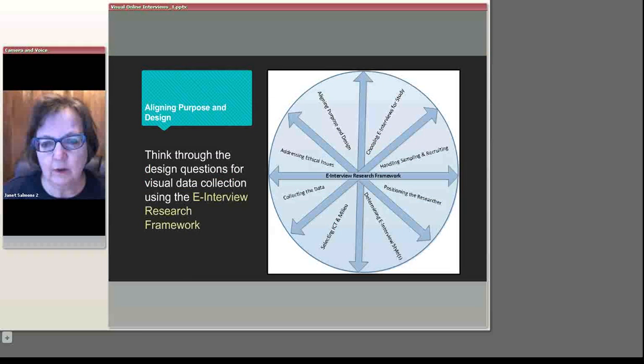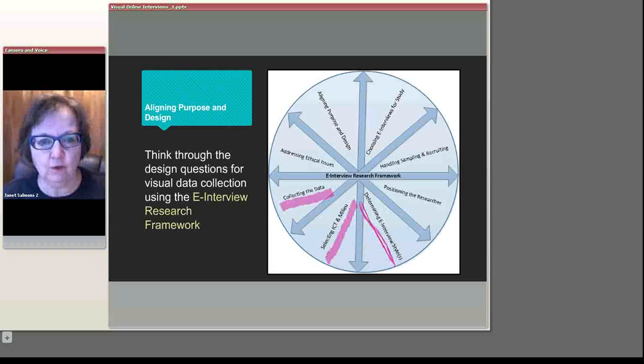As we consider these decisions for the selection of the technology and the setting used to collect the data and determine the interview style, the e-interview research framework reminds us that those choices are also made within the context of the entire research design. So we need to make sure that the choices we're making really do connect to the research questions and purpose for the study.